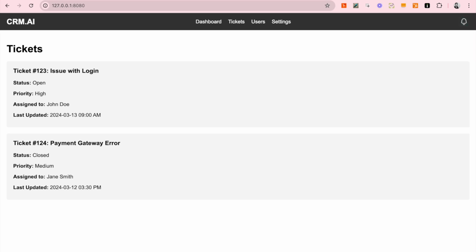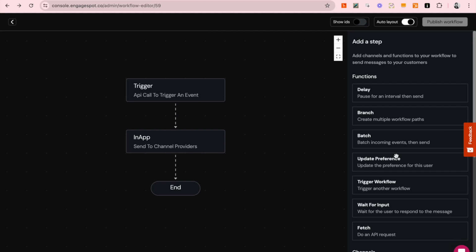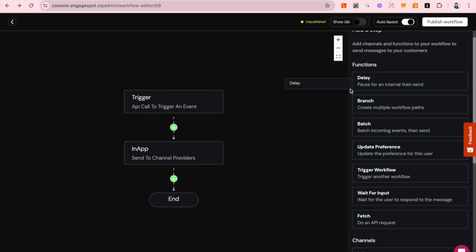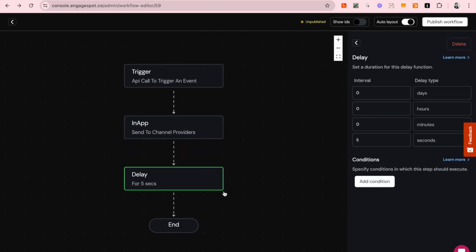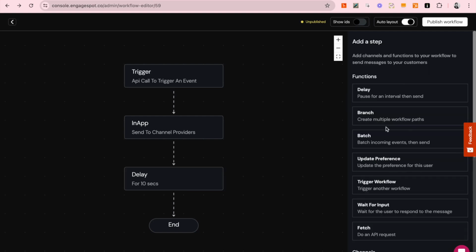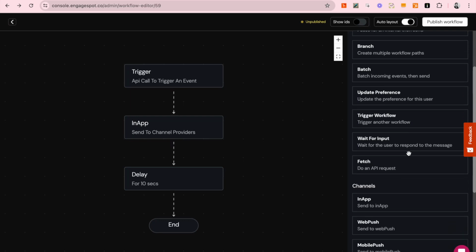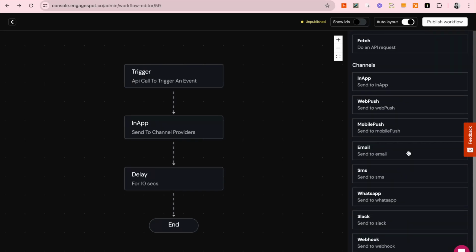Now let's go ahead and create a condition. We can use the delay step to add a wait condition. Like we can wait for 10 seconds. This means even after 10 seconds, if the user has not seen the message, we should send the same message to their WhatsApp inbox. So let's see how you can do that branching logic with our no-code workflow editor.